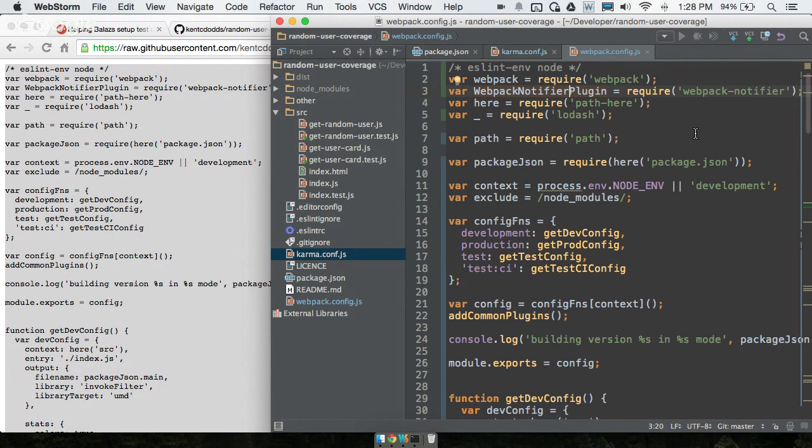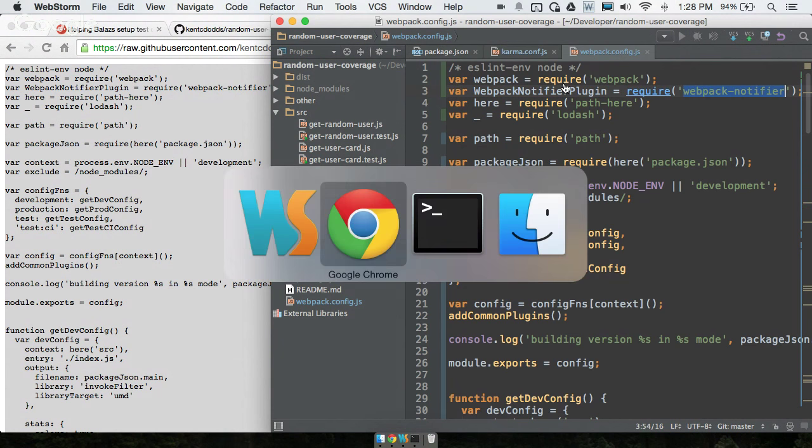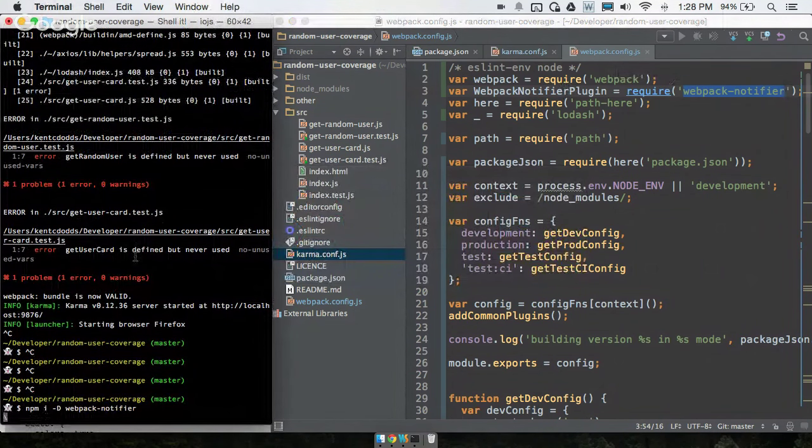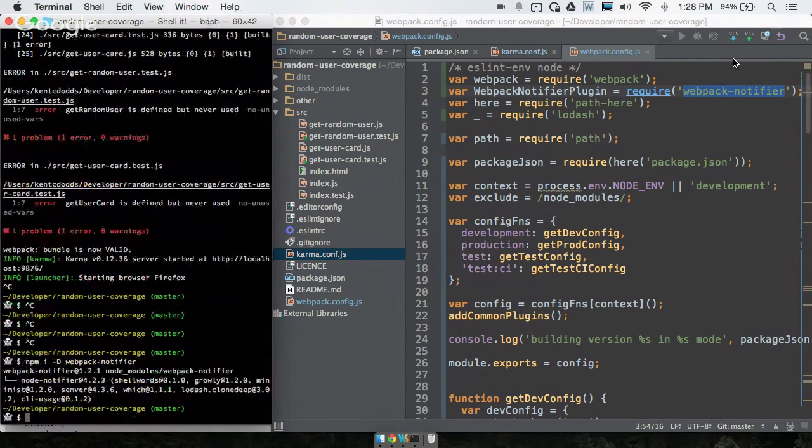So I'm going to get rid of some of this. Well, what the heck, I'll install this as a dev dependency. It's kind of nice. So Webpack notifier just pops up a little notification at the top when your build passes, and if your build fails, and then after your build passes after a failure. So it's kind of handy.